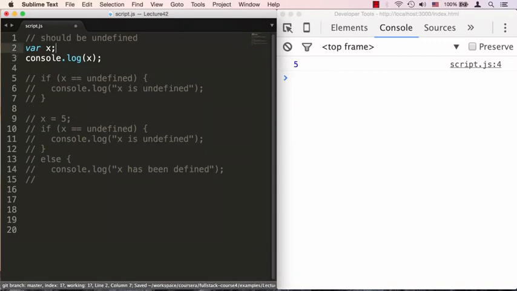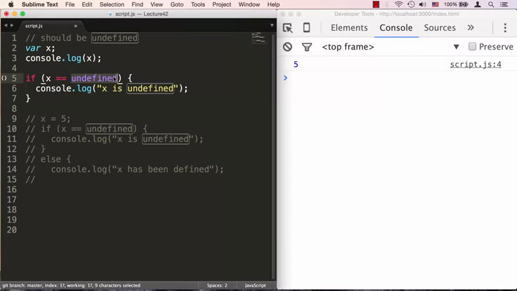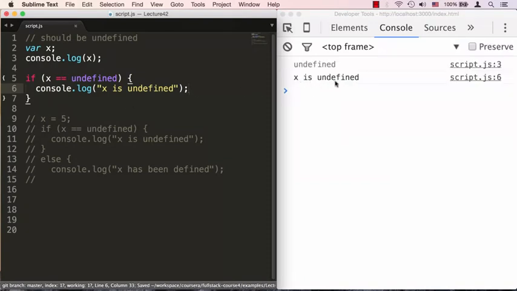Okay, so let's go ahead and erase that for a second. And let's uncomment this line of code right here. So this line of code directly tests whether or not x is actually equal to undefined. And if it is, it will go ahead and print out to the console x is undefined. So let's save this and see what our console says. And sure enough, x is undefined.